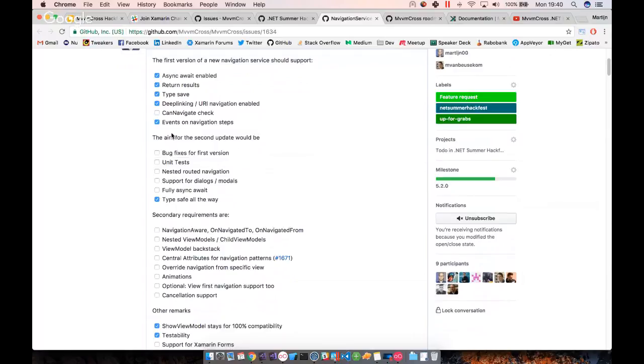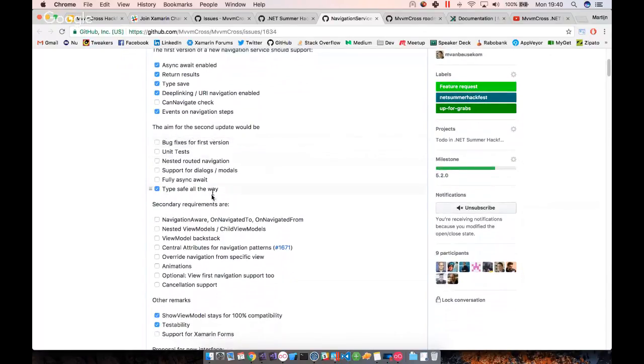What we aim for the second update, which is coming up now, is more bug fixes for the first version. We already partially implemented this. So in the 5.2, what's already in is, for example, that there are no more limitations on what sort of types you can use there. Before, you needed to have a class type, which means you can't use an int because an int is a struct. So we removed this limitation.